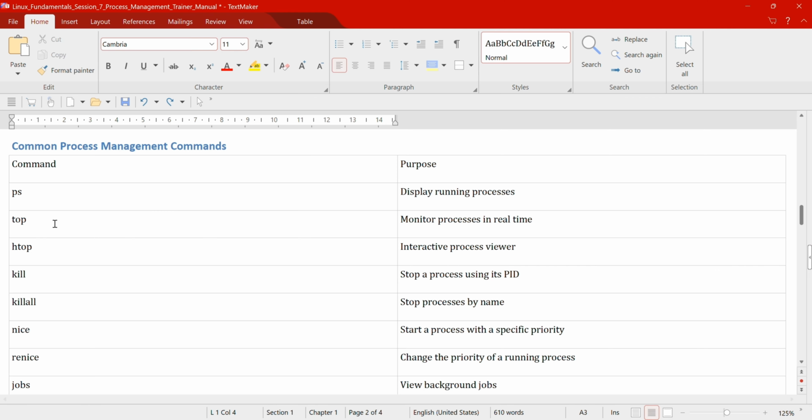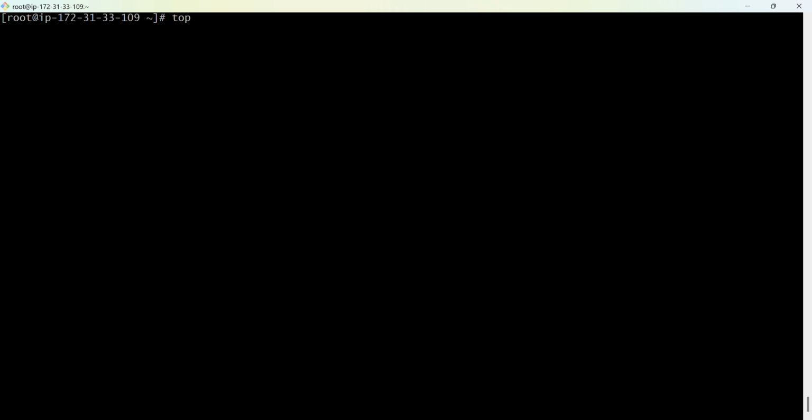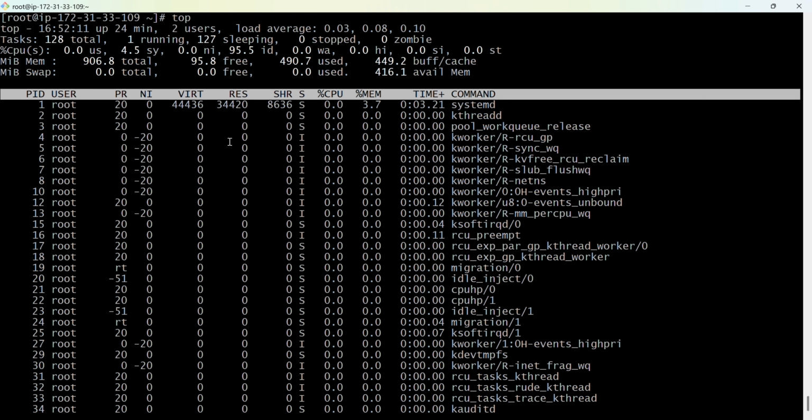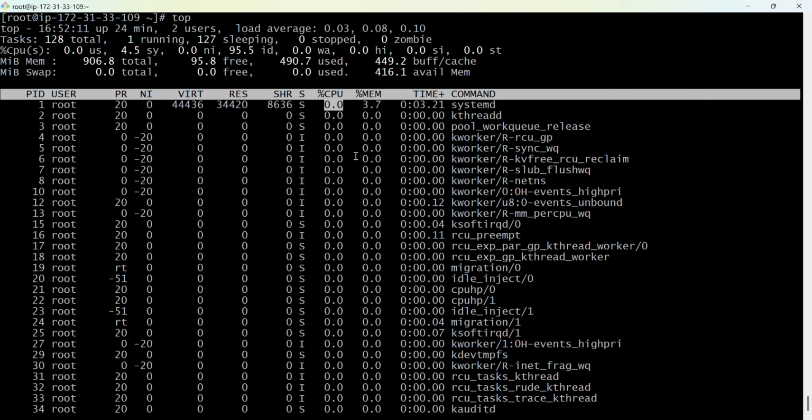Next is the top command. top is the command to see the load average. This is the output of the top command. You can see the load average here, how many users are currently logged in, and how long the system has been up. You can see the user is root, and systemd, kthreadd and so on. These are all processes, and it shows which process is consuming how much CPU.